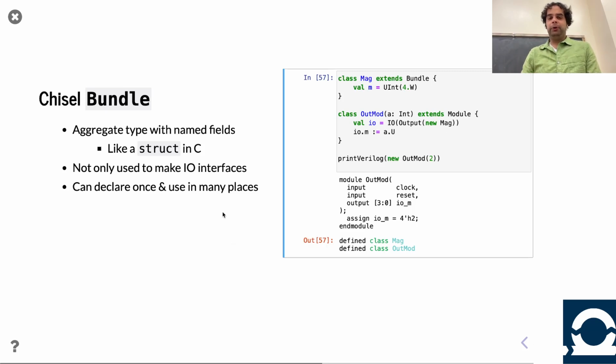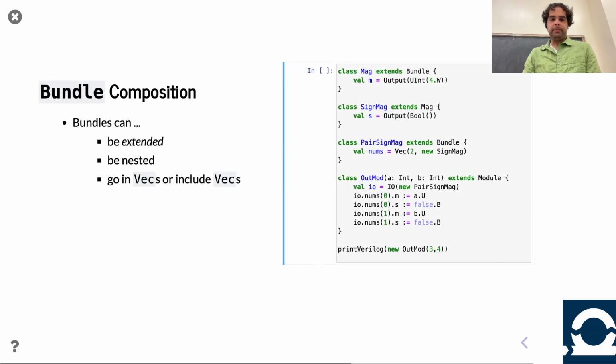Cool. So we have a bundle, and we're going to see how to go ahead and use that, right? What's cool about bundles is we can compose and build them up. We can nest them. We can extend them. So let's say, for example, I want to do number representation. How about a sign and magnitude style number? So I could take my magnitude, which is the first bundle we made, with field m. I can make a SignMag, which extends Mag. So even though I can't see it, this has the field m from Mag as well as this new field s, which is a Bool, which is a sign.